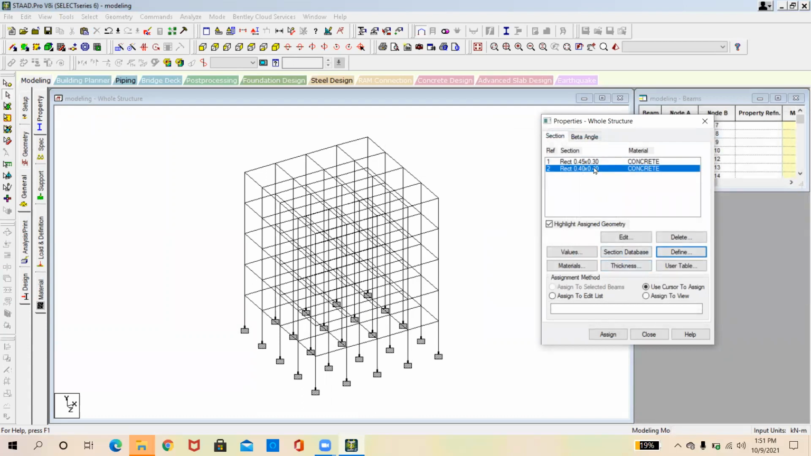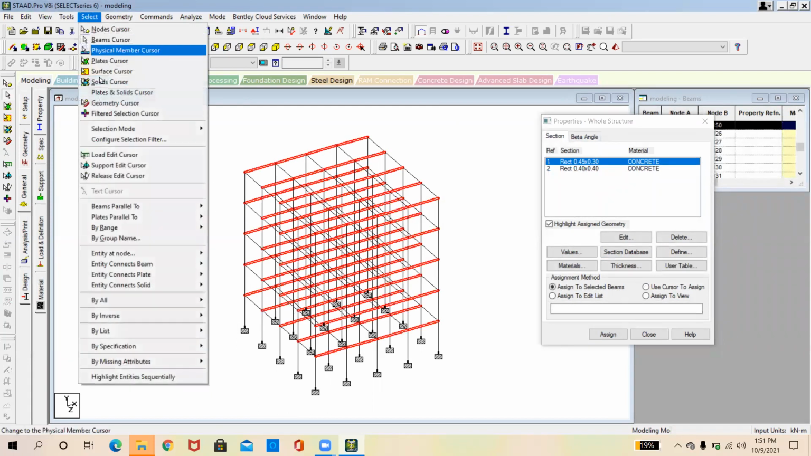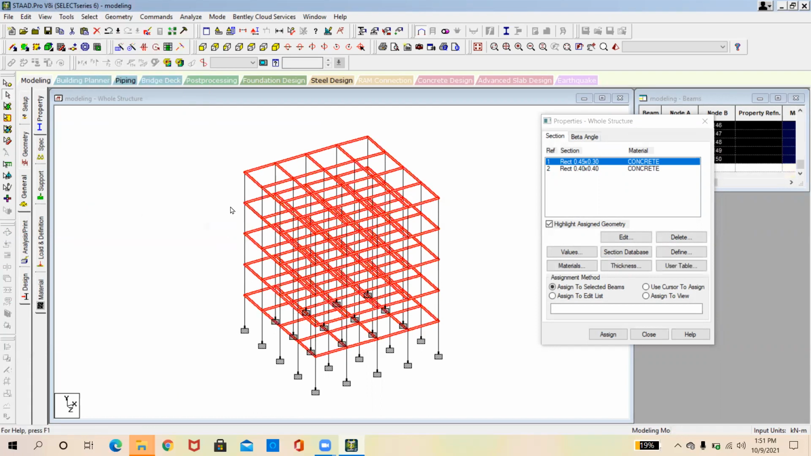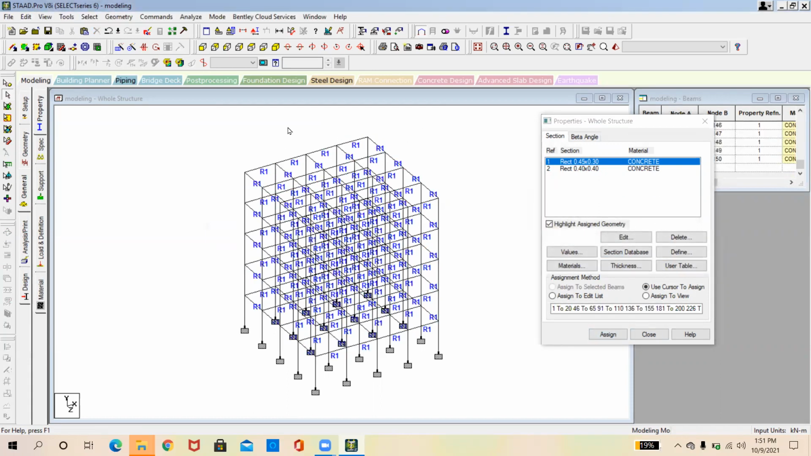So my two properties will be defined, and after defining, select this property and give this property to the beams. So for that, I want to select all the beams. So go to select, go to beams parallel to x direction, go to select beams parallel to z direction. So my beams will be selected, and after that assign to the selected beams, assign, and okay. So this property will be assigned to the beams.